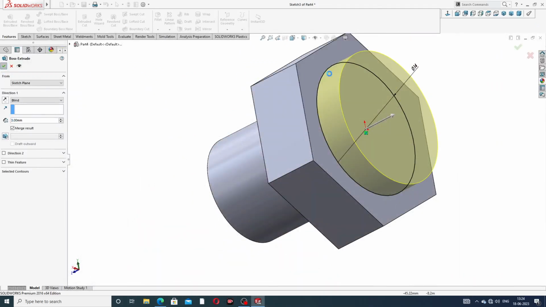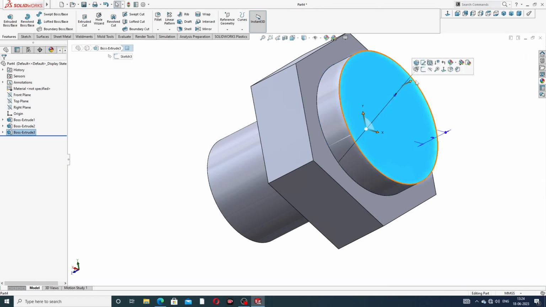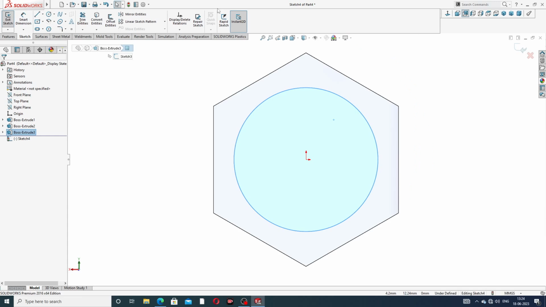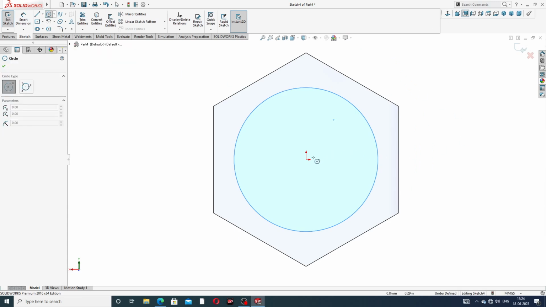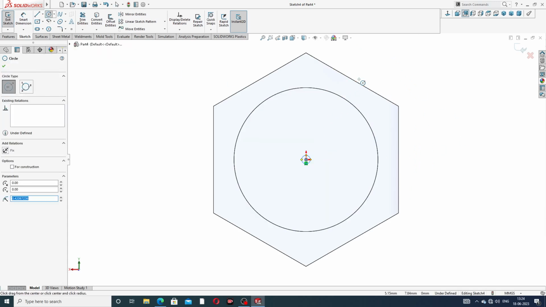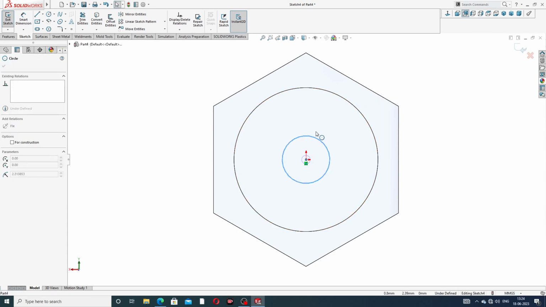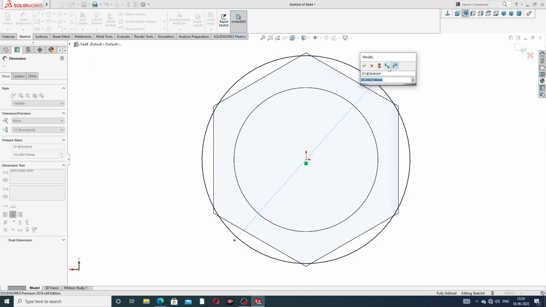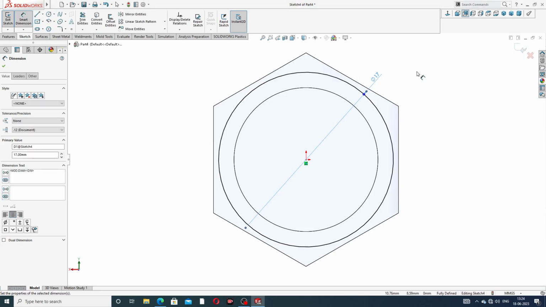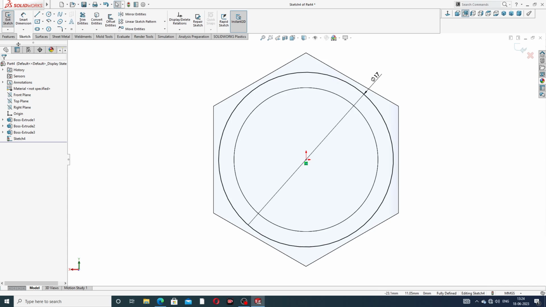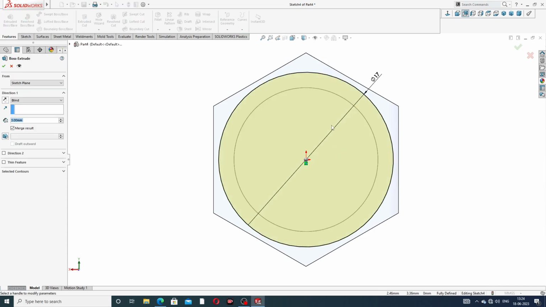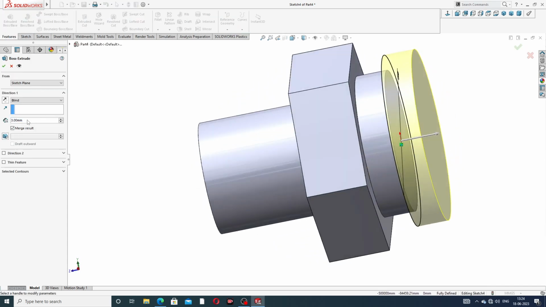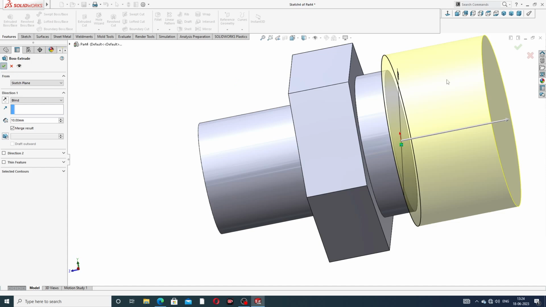Again select this face, Sketch Normal, and draw a circle with a diameter of 17 millimeter. Okay, 17 millimeter is perfect. Use Extrude Boss also, and this length is 10 millimeter, perfect.